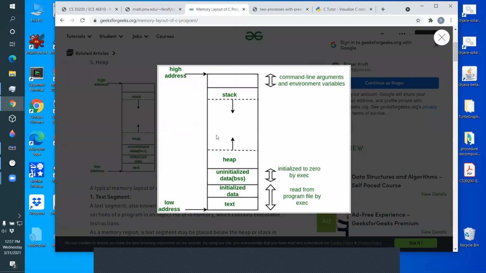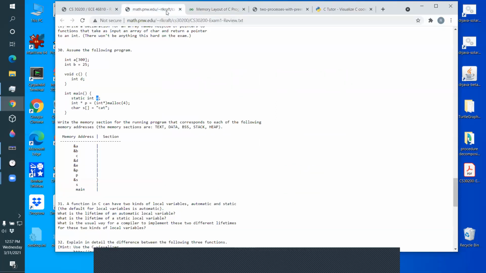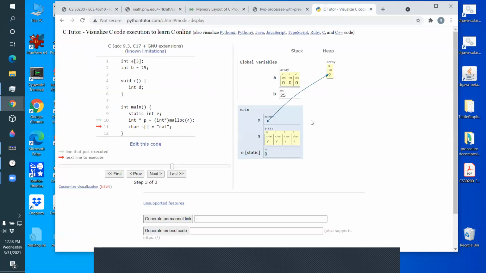You can actually keep track of this. You can write code to print out these addresses. For example, for this table here, you could add code to print out all these.